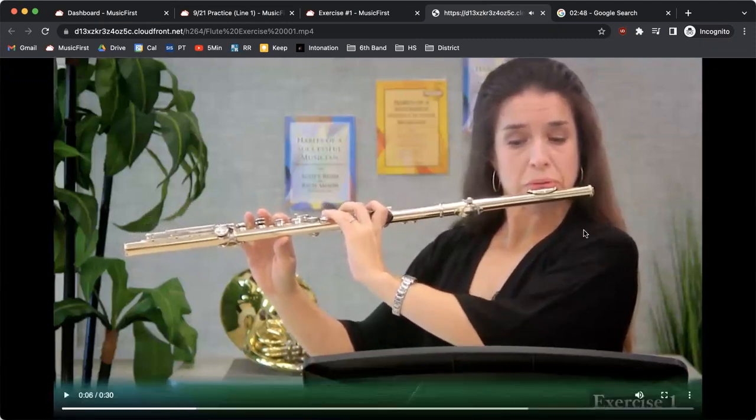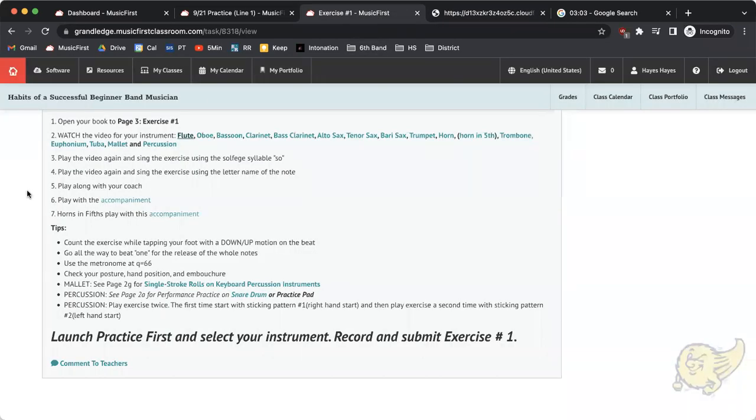All right, and so this is our coach. And she's going to show us how we should be holding the instrument, how we should be shaping our embouchure or placing our lips on the instrument to make sound, and how to play the lines. We get to listen and watch at the same time. So you're going to watch through that.